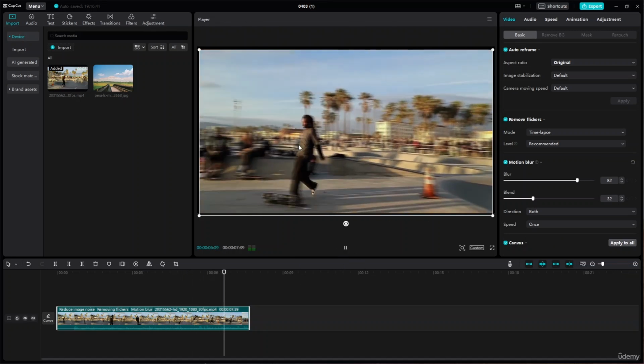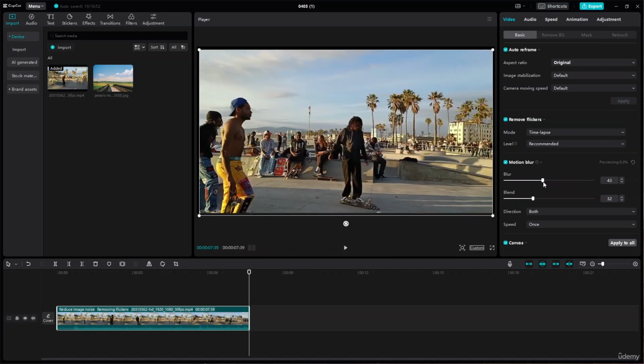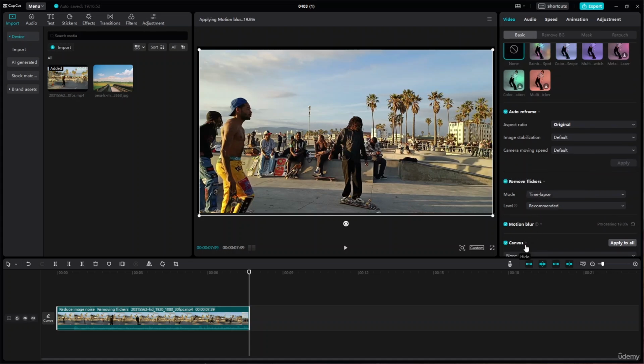This is how it looks. Okay, so apply whichever one you feel is good for you. I'm going to keep it somewhere around 43. And I'm just going to keep it the way it is.